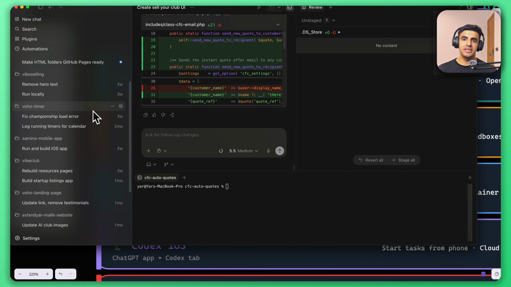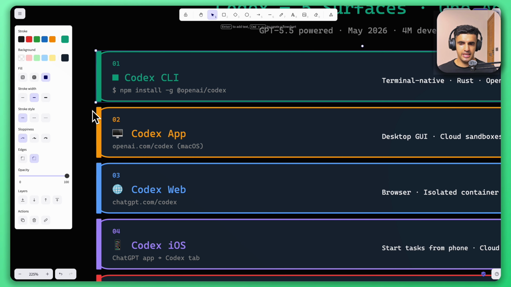Also, this can be easily connected to your Notion, your Google Calendar, your Gmail, and I believe this is going to become a super app which everybody is going to use. And in the future, we're going to stop using the browser. So that's one of those bets that I think is going to happen, and the Codex app is excellent.